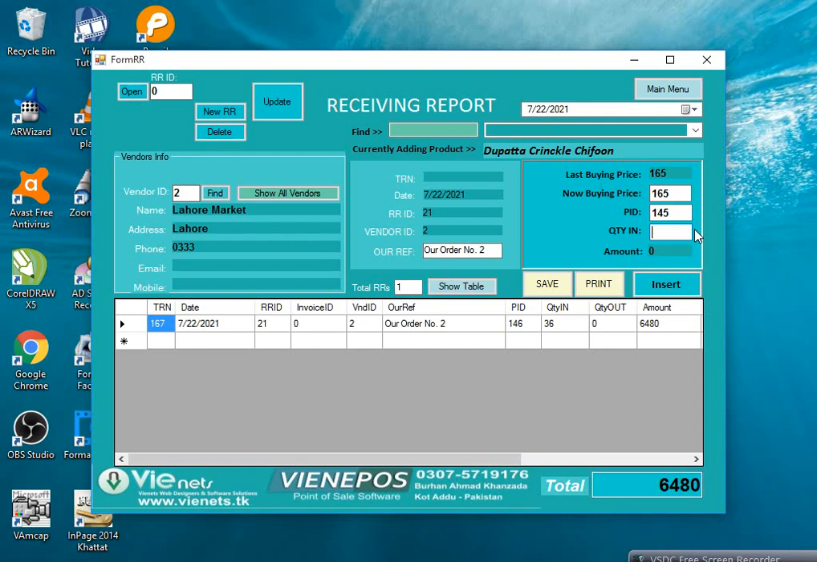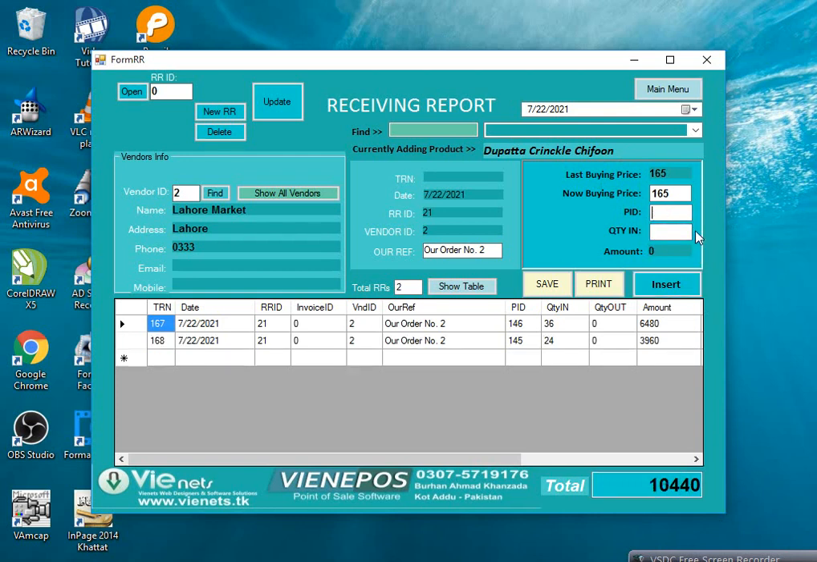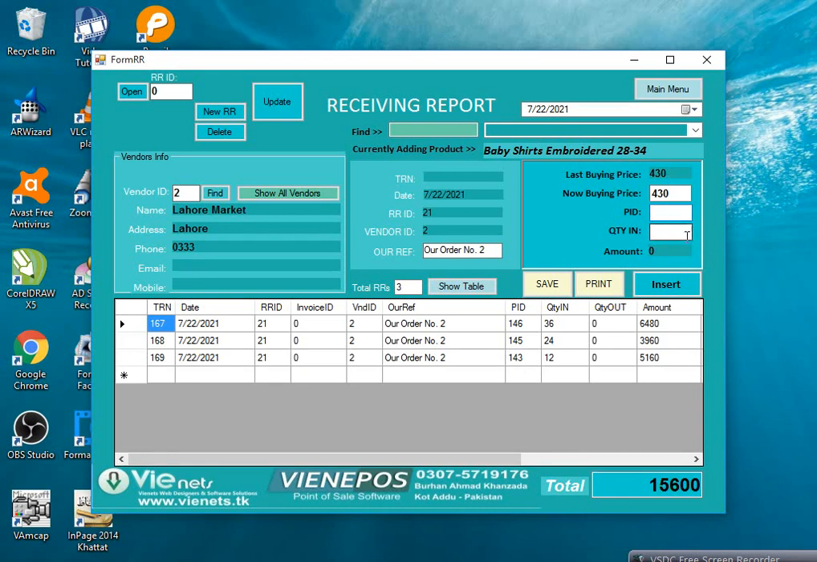For example, 146 I have already added. If you want to add some other thing, 145, that is a crinkle chiffon dupatta. If you bought, for example, 24 pieces, then simply click on insert. If you want to add some other, 143, this is the baby shirts. If you want to add, for example, 12. See, in this way you can add products to the system. When you finish, then you can save.